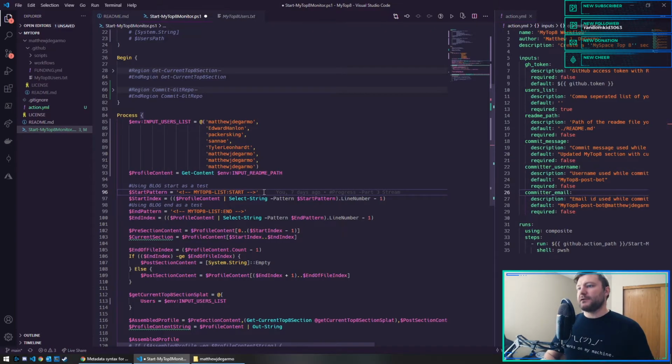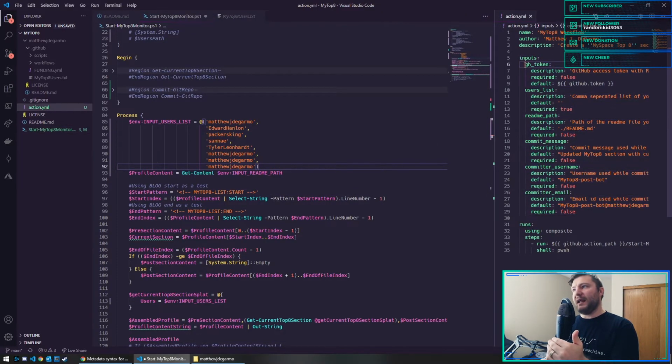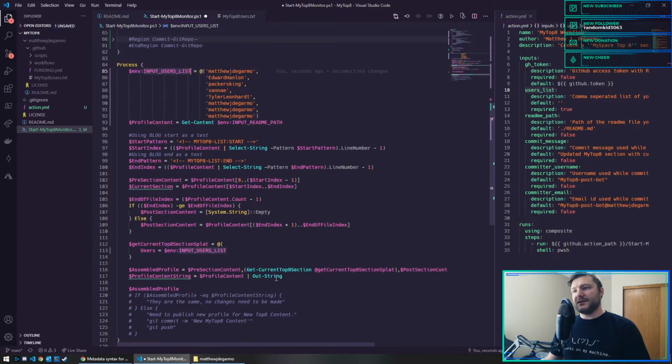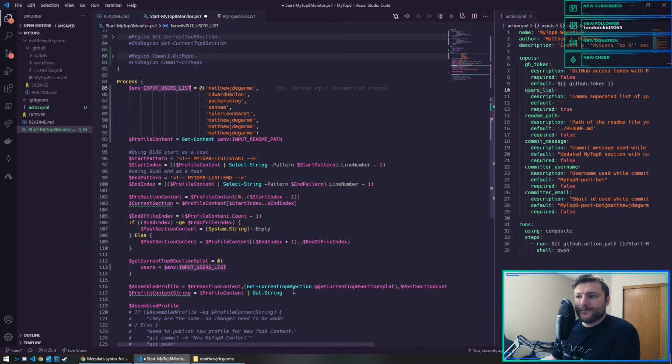So just leave the defaults, memorize those. Okay, so I've got my list of users. Again, I'm manually providing this because I don't have this set up as an action yet. It would be provided from here, but I'm just providing it manually here. And this is used in a couple spots.